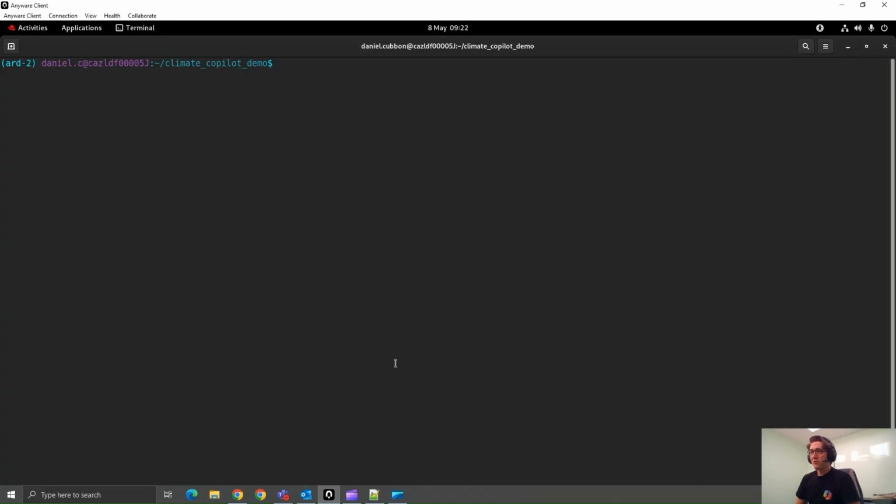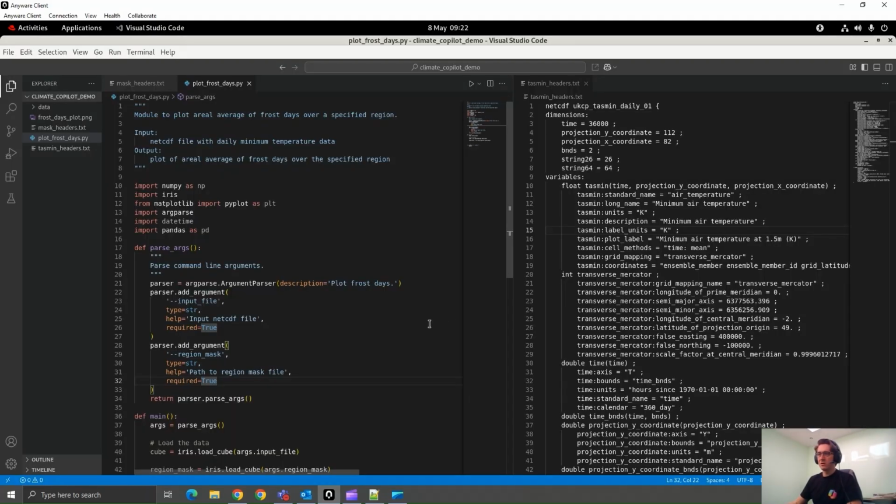I think the best way to demonstrate this is going to be with completing a simple task with the help of CoPilot. So what I have here is a daily minimum temperature time series and a land sea mask covering the region of Wales. And I'm just going to attempt to plot a daily time series of the areal average of the region of frost in Wales. So let's open our code editor.